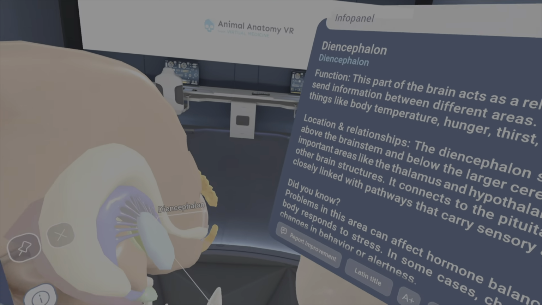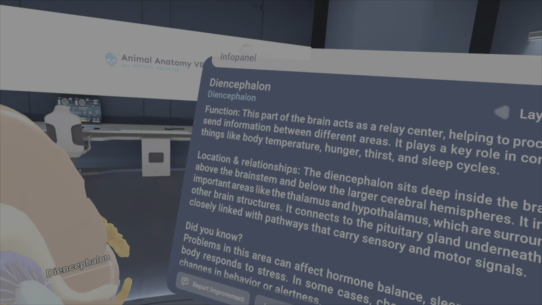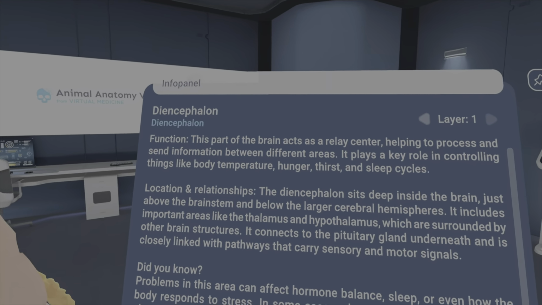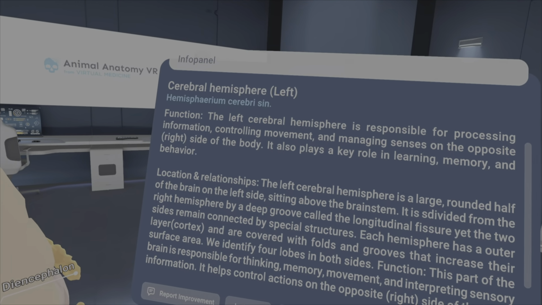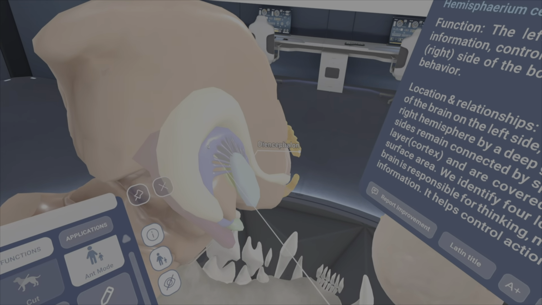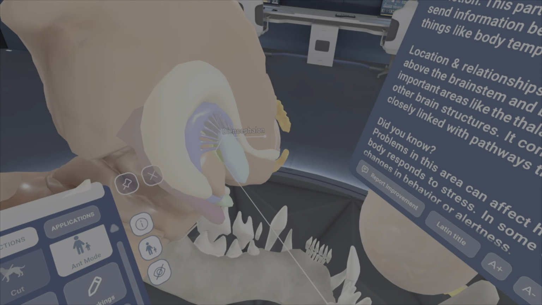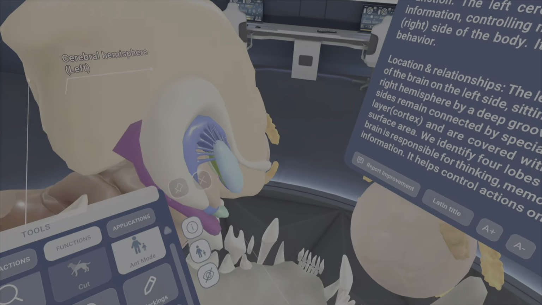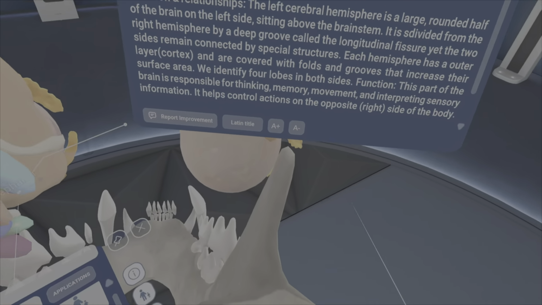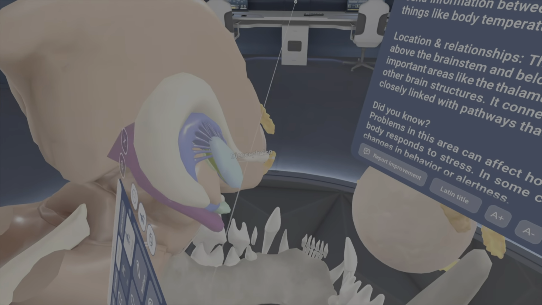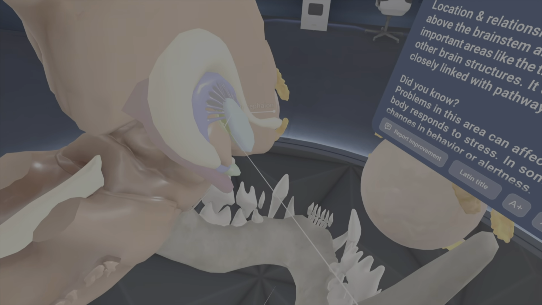What is that? Can't pronounce it, but relay center helping the process between different areas plays a key role in controlling things like body temperature, hunger. Oh, I need to be careful that I'm pointing away from, not some other part. Oh, on either hand.